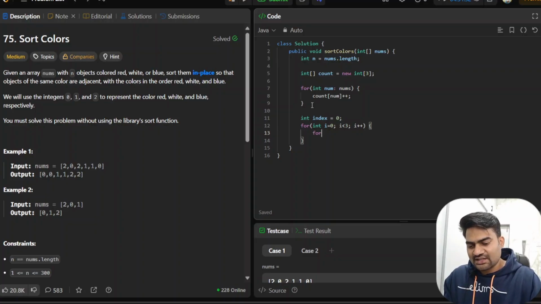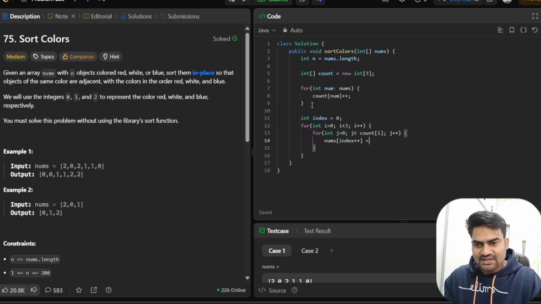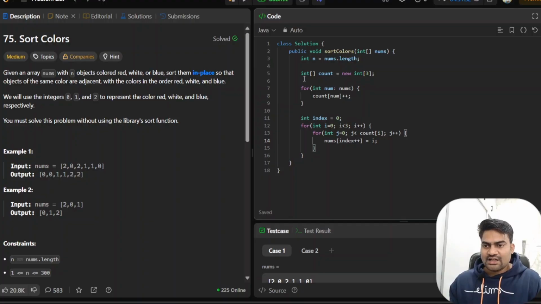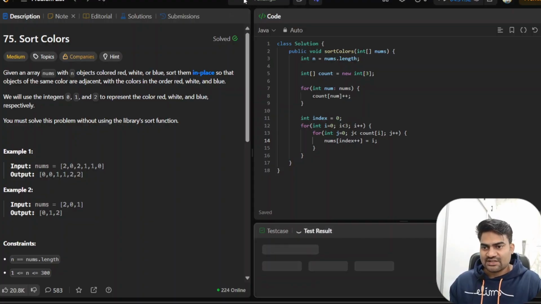Then I will use another for loop: for int j equal to 0, j less than, here it is important, count of i, then j plus plus. Okay, now our nums of index, then I will do a plus plus to increment after that. It will simply take the values of i. With this, it will update the original nums array with the sorted values, and I will run it.